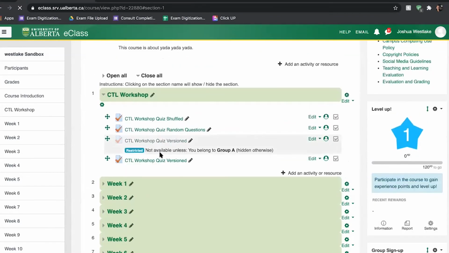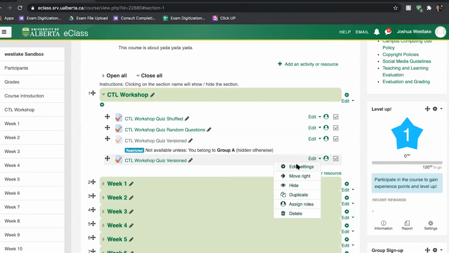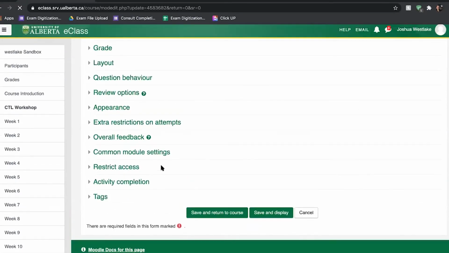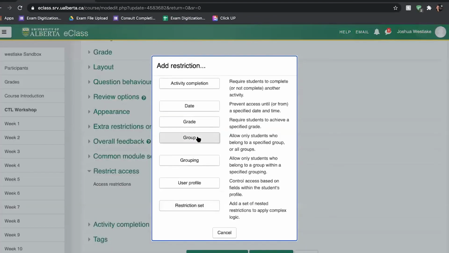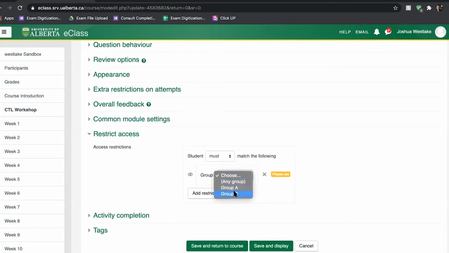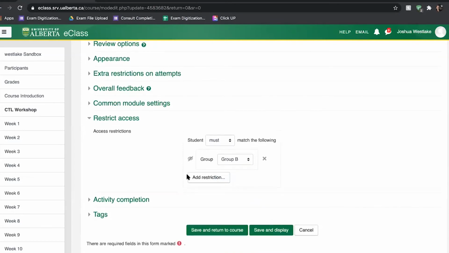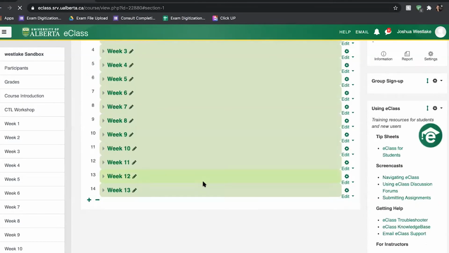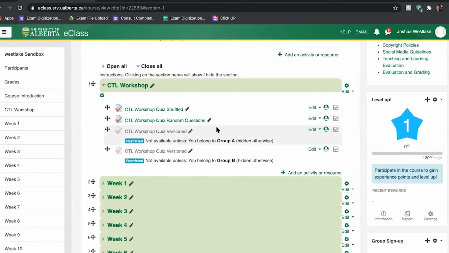And then you'll see that I have this version is only available to group A. And then I'm going to go ahead and do the same thing to the second quiz. But this time I'm going to add restriction, do it by group, and say group B. And then click on the eyeball and save and return. So now I have two versions of the quiz, one visible to group A, one visible to group B, and neither group will know which version that they have.